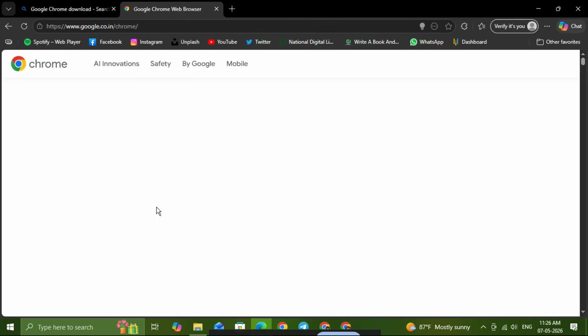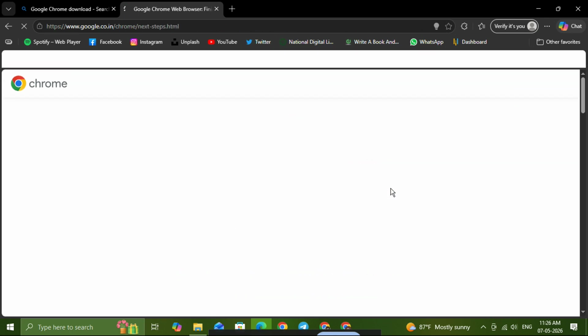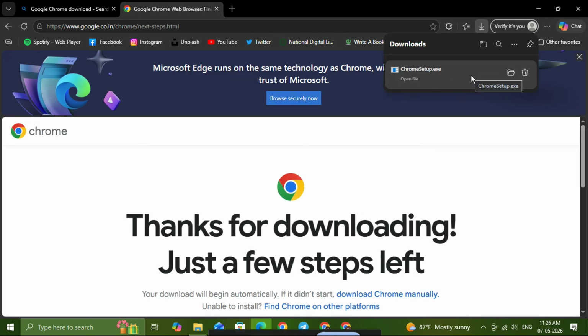Once you're on the official Chrome website, you'll see a button that says Download Chrome. Go ahead and click that button. After you click it, the Chrome installer file will start downloading to your computer. Depending on your internet speed, this may take just a few moments. You'll usually see the download progress in the browser, and once it finishes, the setup file will be saved to your downloads folder.